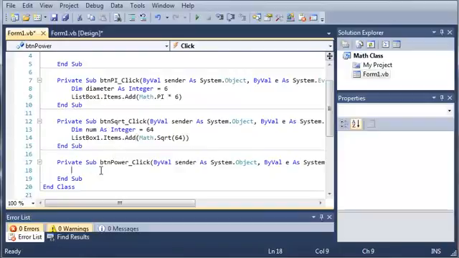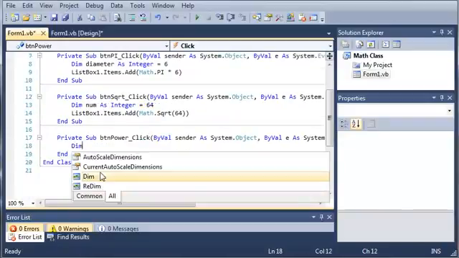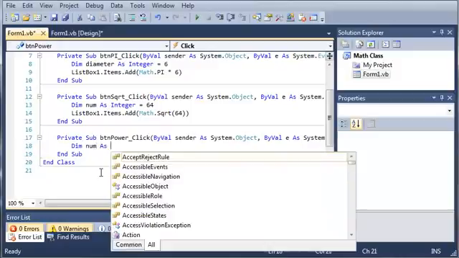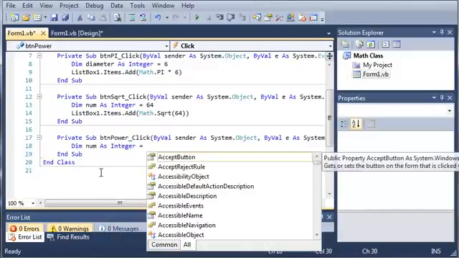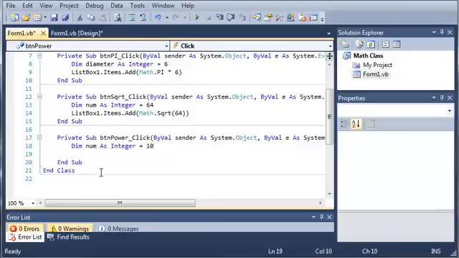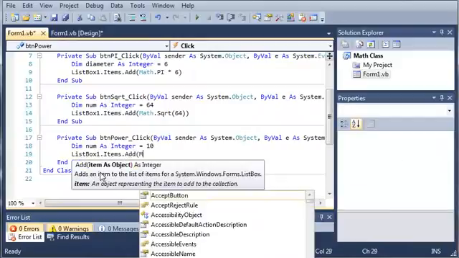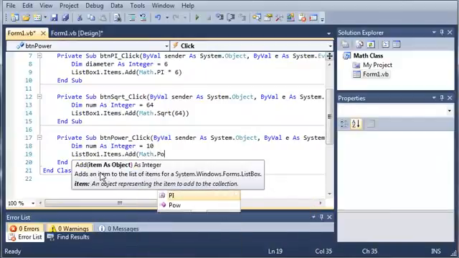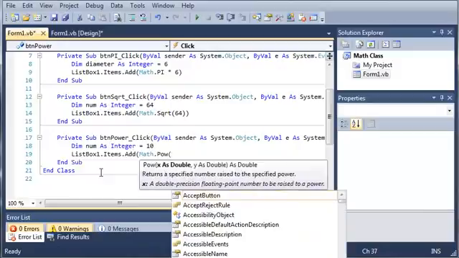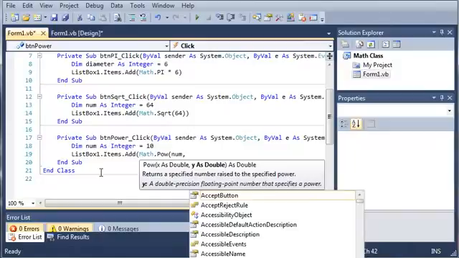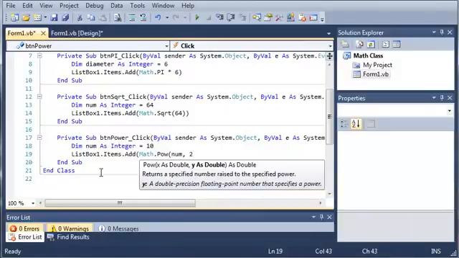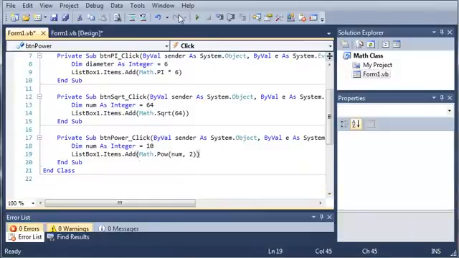And for the power, we will declare another number, so dim num as integer. We'll set that equal to 10, and then we'll type listbox1 dot items dot add math dot pow, and for our arguments we're going to have x as double and y as double. So for our x value we're going to use num, and we will just take num to the power of 2.